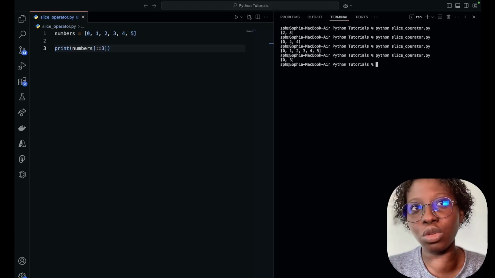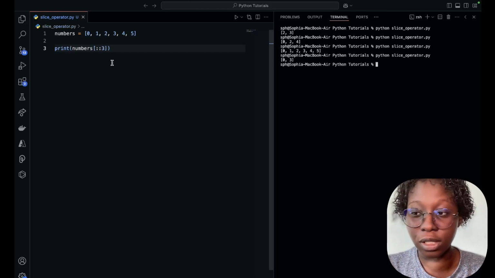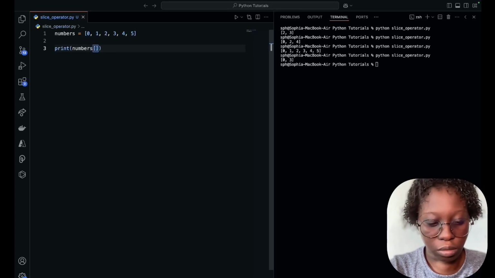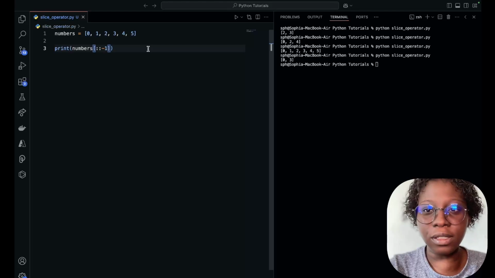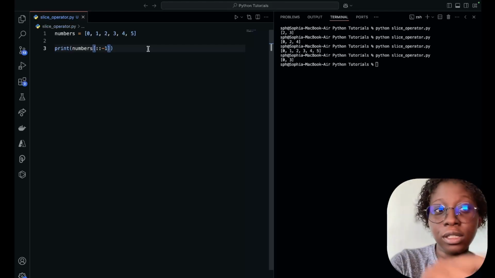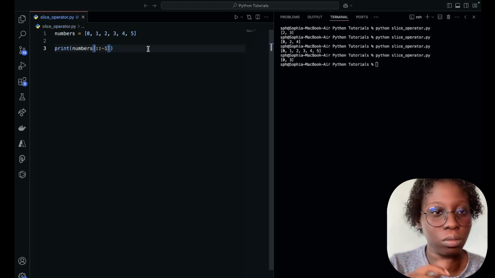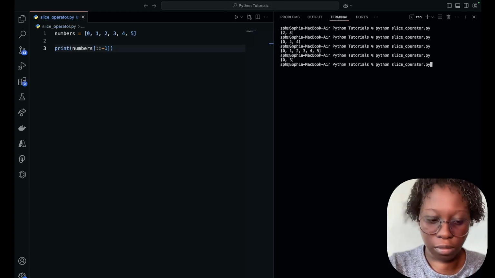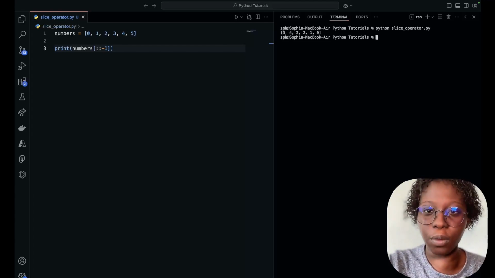Now let's also look at how to reverse the sequence. We're still going to use the same list. To reverse the sequence, we change this 3 to -1. Right now the list is 0, 1, 2, 3, 4, 5, and in reverse it's going to be 5, 4, 3, 2, 1, 0. Let me clear the terminal so you can see: 5, 4, 3, 2, 1, 0.